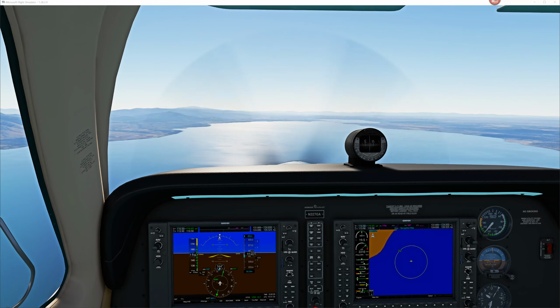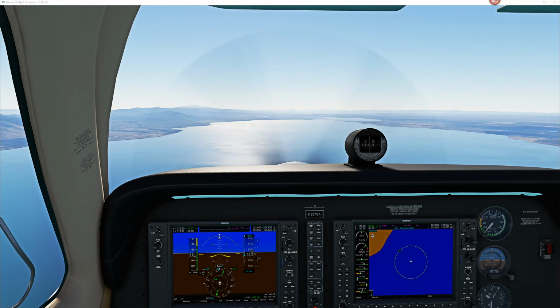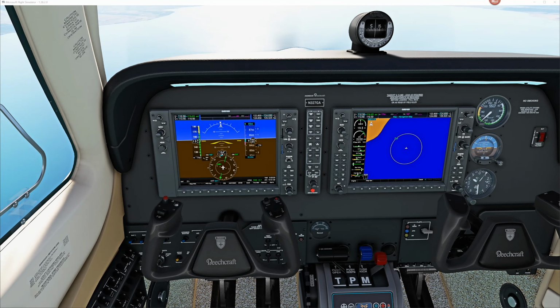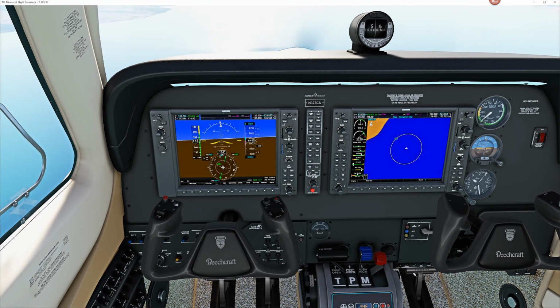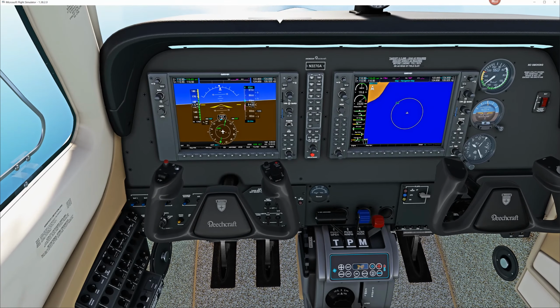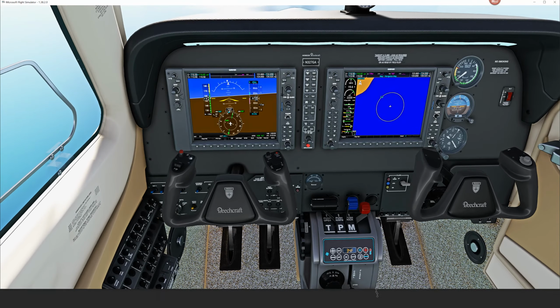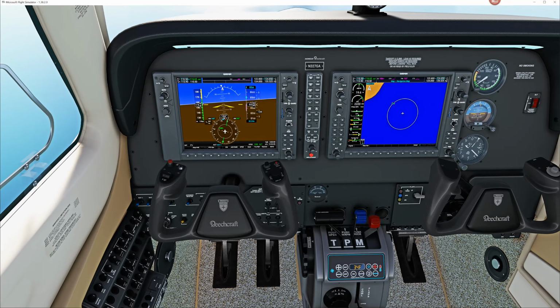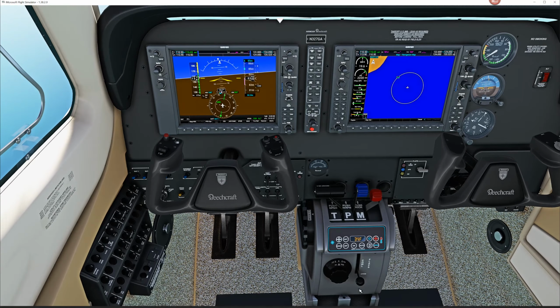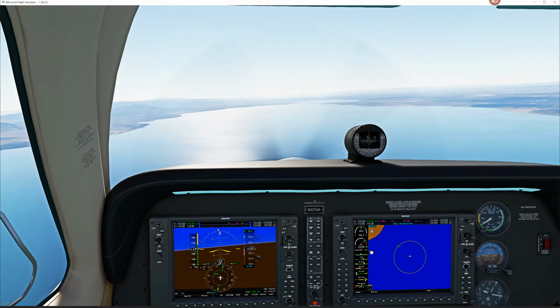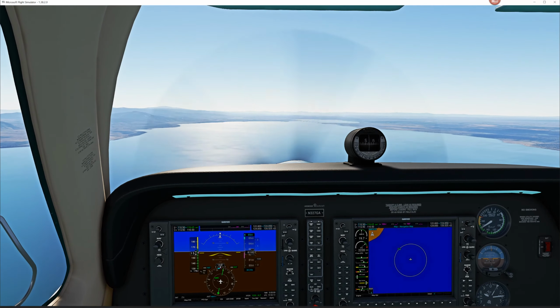Cruise checklist. Cowl flaps close. Why do we close the cowl flaps? Just keep things warm. Well, that's right. We aren't really worried about heat so much.